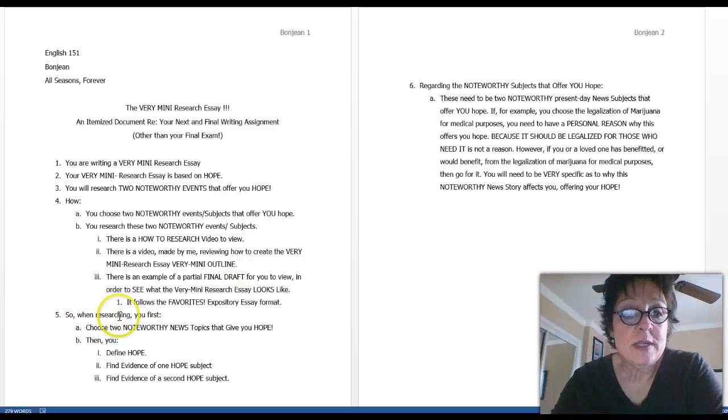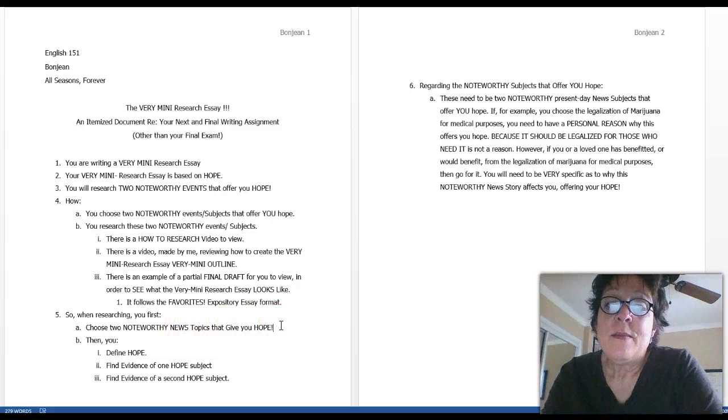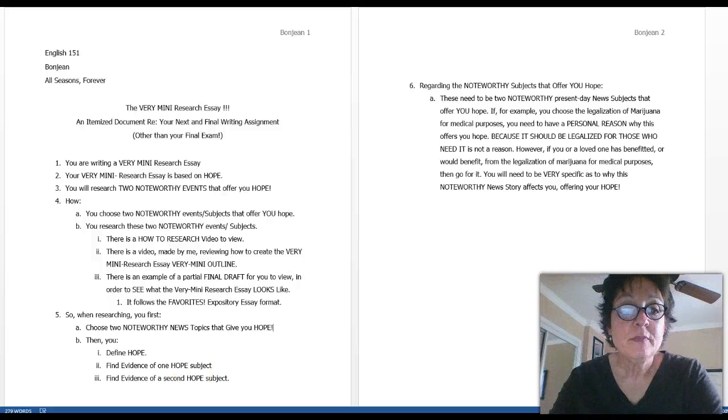What else? When you're researching, you first choose two noteworthy news topics that give you hope. Most people choose two or three, just because sometimes you might have your heart set on one and then you really can't find any evidence that's helpful in your paper.